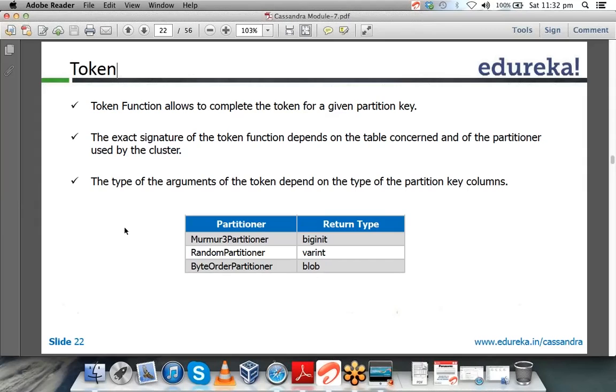As you see here, the murmur3 partitioner will return a big int, nothing but your long integer. Whereas random partitioner will return only varint. That is the reason people prefer murmur3 partitioner rather than the random partitioner. The reason being it is more bulletproof to hold more volume of data.